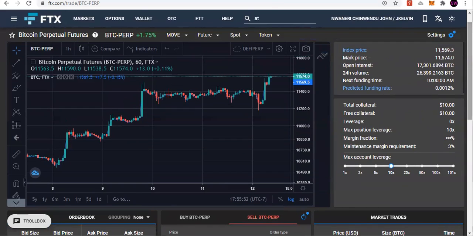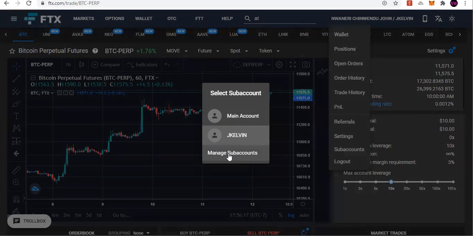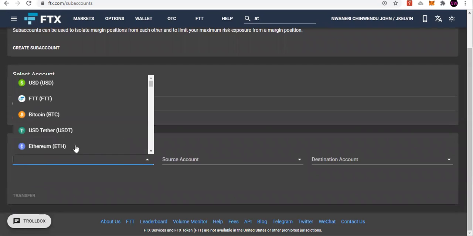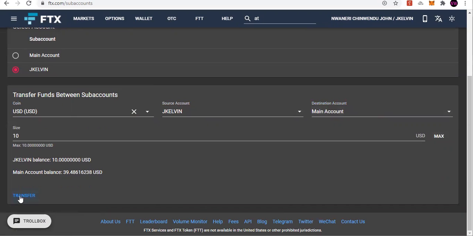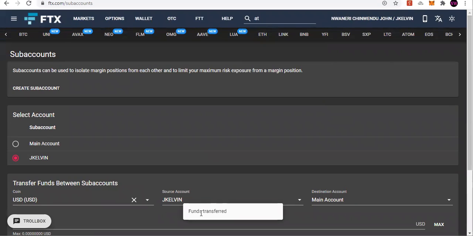Then at the end of the competition, we will review the whole trading volume and pick first, second, third most traded volume. So now, after the competition, what would you do if you want to move your fund back to the main account? You go back to manage sub accounts here, then you go to manage sub accounts to bring it back to this page. So what you will do is move back your USD from J Kelvin back to the main account. Then you do the maximum, everything, then you transfer it back to the main account. Then when you do that, you will see that it has funds transferred.